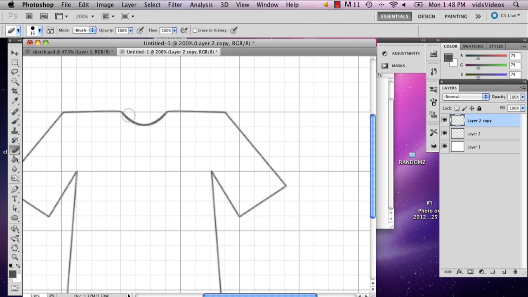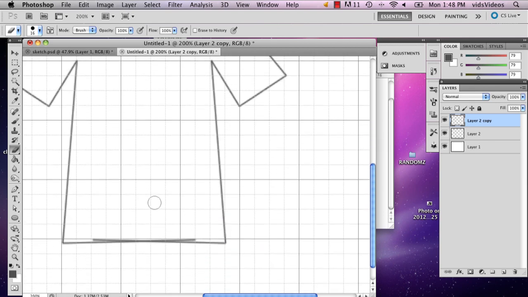But you can also erase that if it's kind of too thick. And you can also erase this right here.